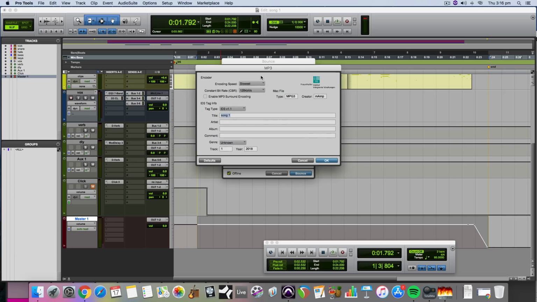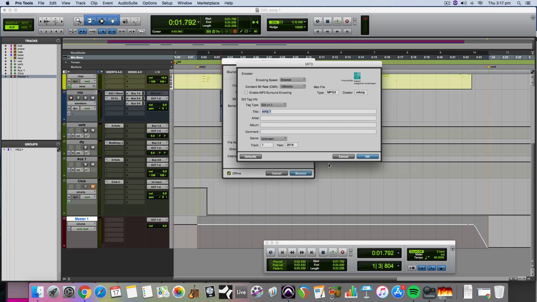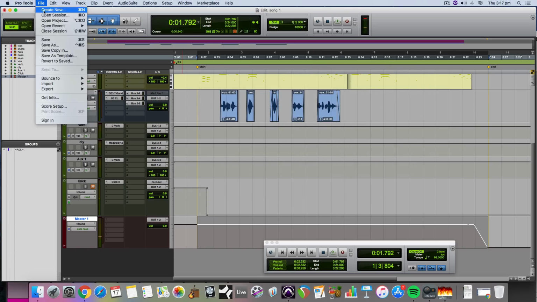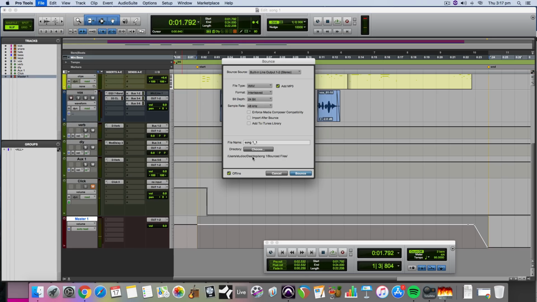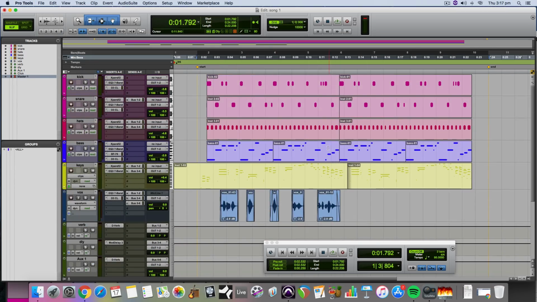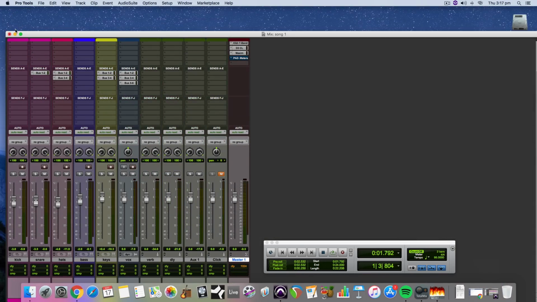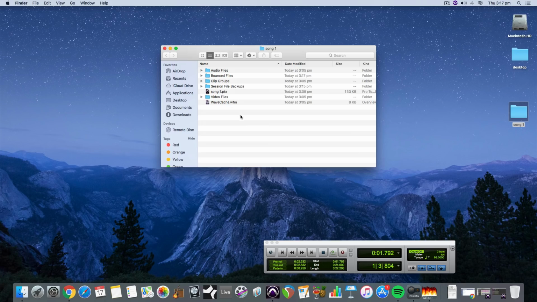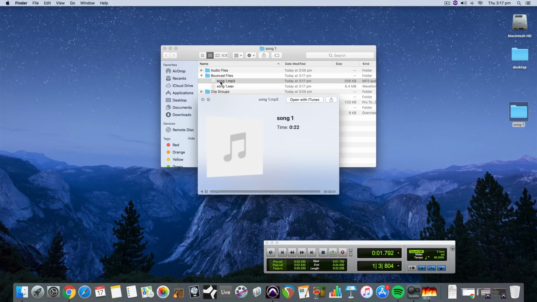This is just the metadata for the MP3. I'm not going to do that. So I actually didn't pay attention to where that was going. Oh, so that's just going to the bounced files in my folder. So that means that this is the session folder that I had here, and it would be under bounced files.